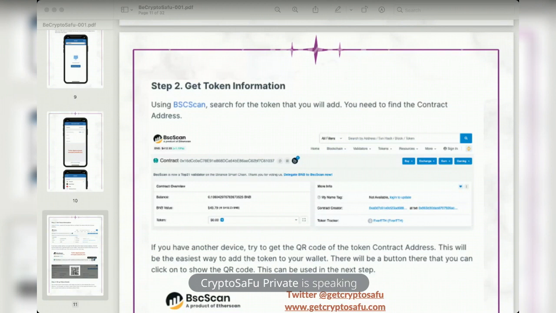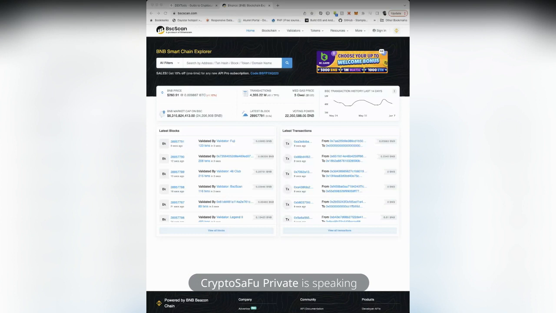I want to try to switch my screen once again. I'm going to switch from this document to the Binance Chain Explorer. So what are we doing tonight? I want to input the address John sent to me, so we can know what went wrong with his funds.